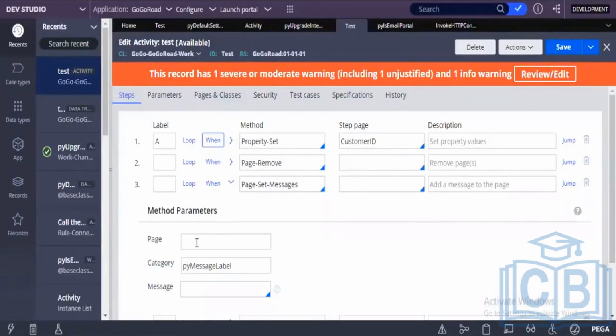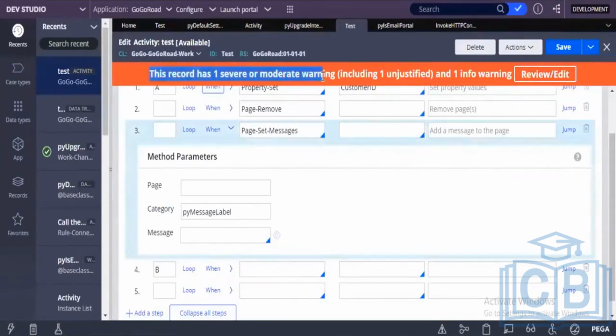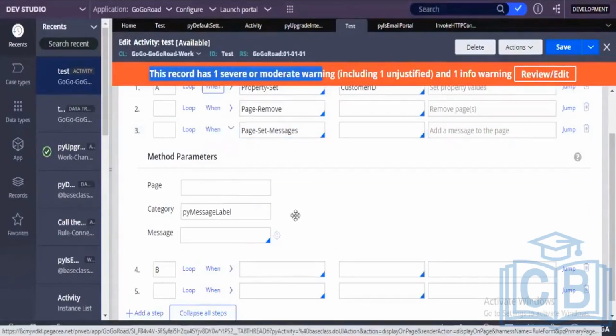It will ask for a page. On what page you need to say, whether it's a primary page or a previous work page. It will ask for a message. You can write your own custom message. It will show a message like this. See, this is a message. It's coming right on the top of the screen. Page set messages is used to set a message on a screen. It will be set on a page, and that page will be shown on a screen. It will come on a screen actually.